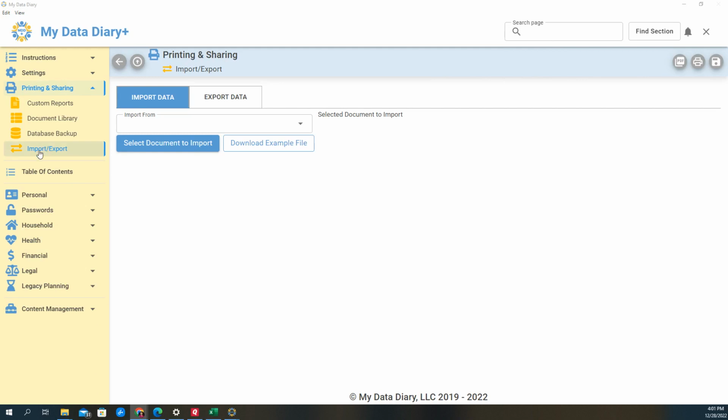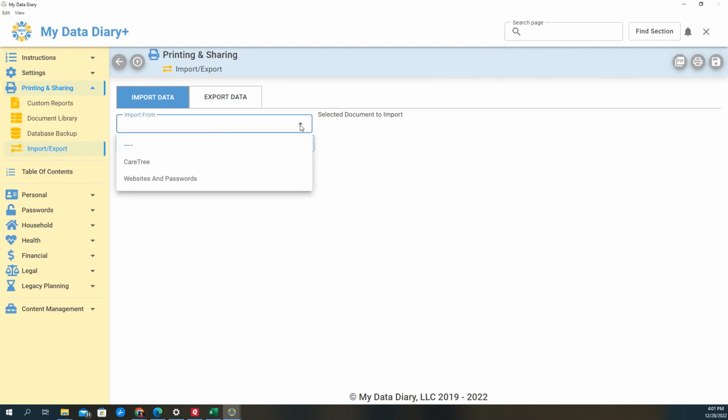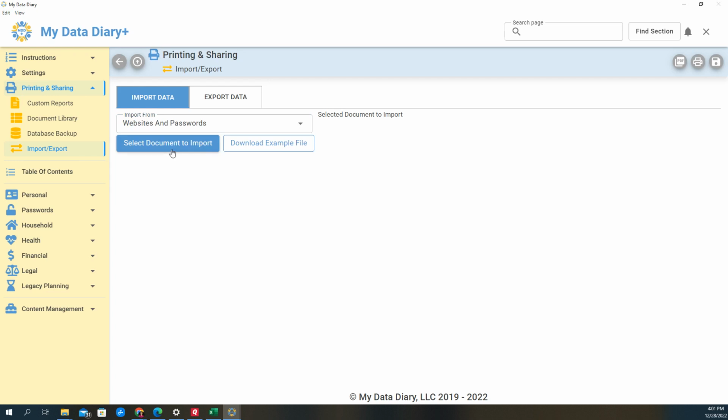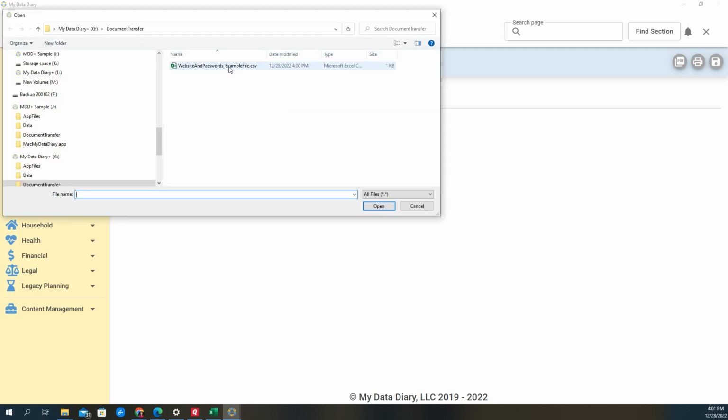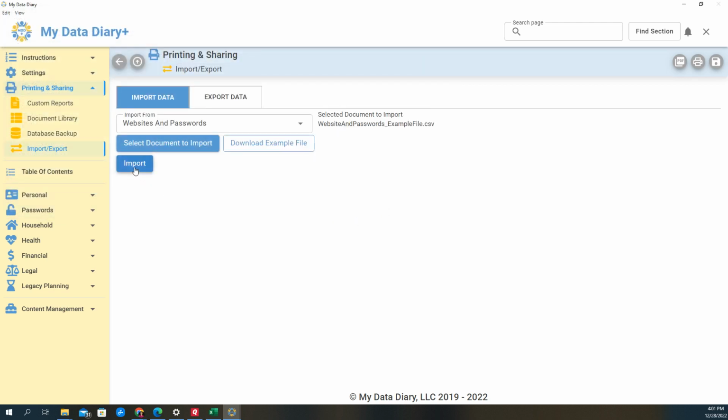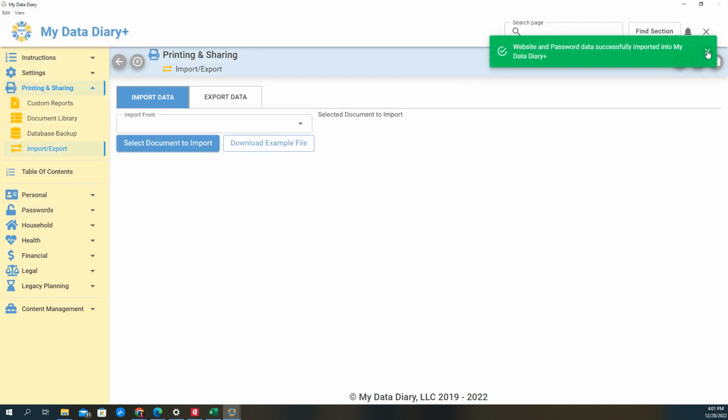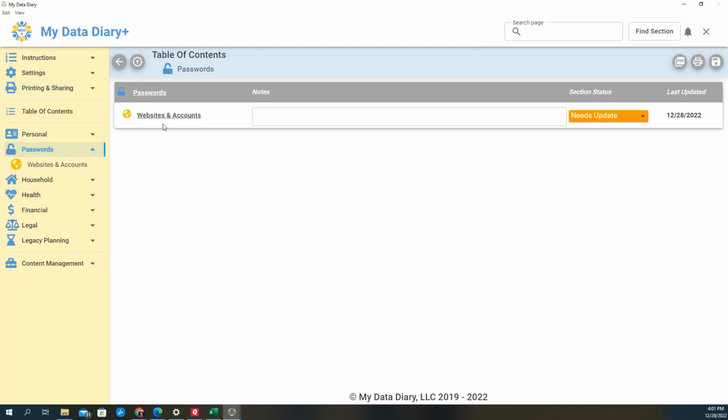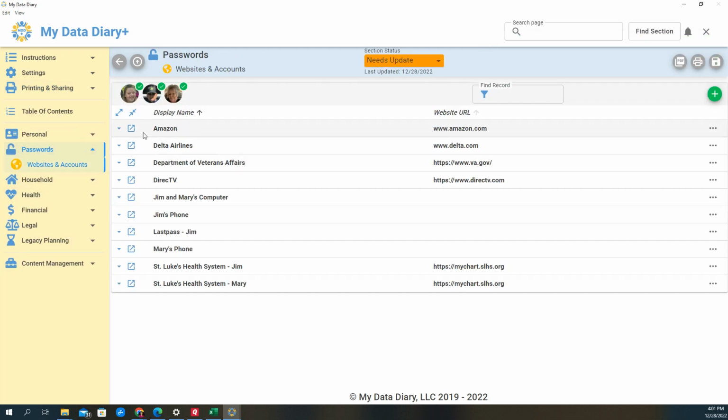To import that information, I return to Import Export. I say Import from Websites and Passwords. I want to select that document to import, and I select the Websites and Passwords example file, click Open, and Import. It's going to give me a positive confirmation message. If I return to Passwords, Websites, and Accounts, I now see all of the information I entered manually, as well as all of the values that I uploaded using the upload process. Be sure you only upload information that you haven't already uploaded manually because the upload will create duplicates.